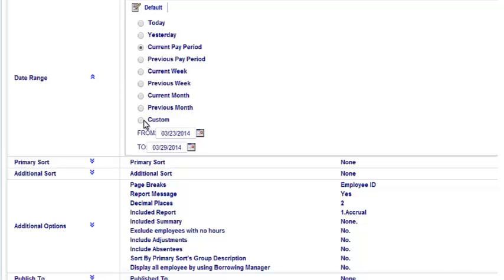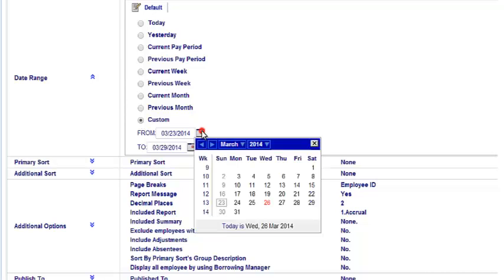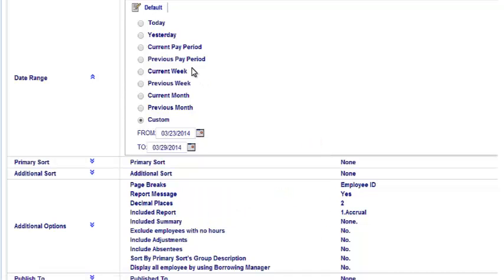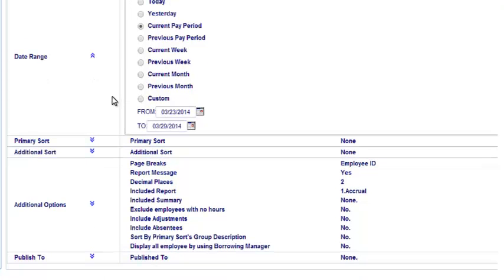More importantly, I want you to take note of the custom field. The custom allows you to do historical reporting. So maybe you need to go back and run reports for longer than a few months. So now you can go back and put a time range within the custom field that allows you to do that historical reporting. So I'm going to go ahead and switch back to current pay period, as I know I have data in there.